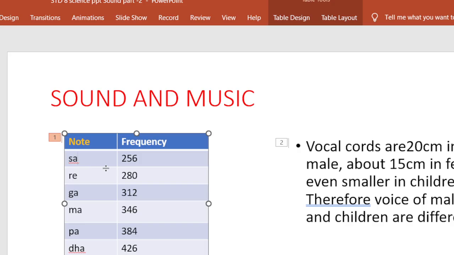Now we will learn about how the frequency of Sa Re Ga Ma Pa varies. We can see here the frequency varies. Sa Re Ga Ma Pa Da Ni Sa. In this way the frequency varies. We can see the frequency of sound here also. Frequency varies in each and every letter.